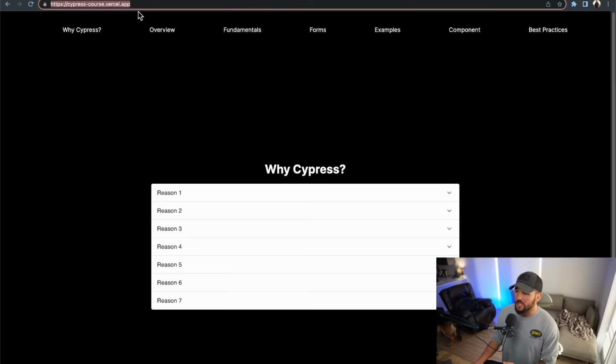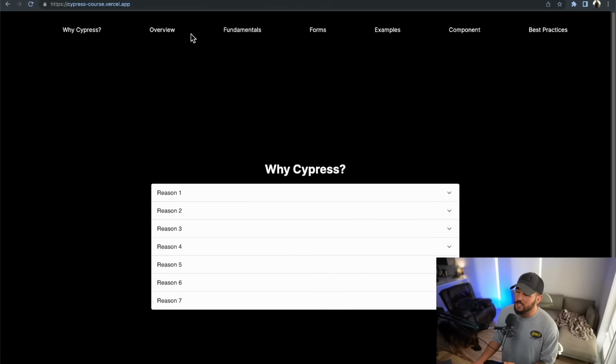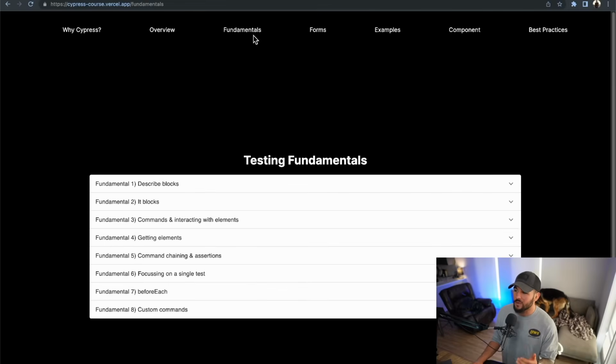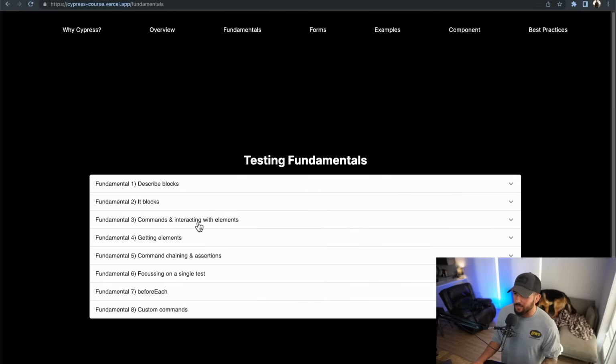So for this, we're going to cover why Cypress. So different reasons on why Cypress is a good idea here. We're going to just do an overview and an install of our app. So I'm going to have you clone a repo of mine, and then we're going to install dependencies and move forward with that. Then we're going to focus on some testing fundamentals of Cypress. And we're going to get into what describe blocks, it blocks, commands, interacting with things, different things like that.